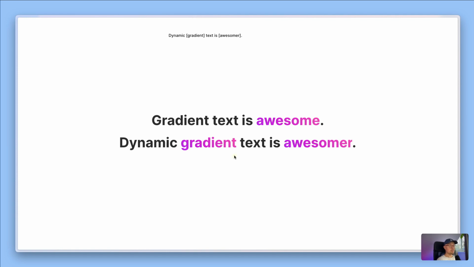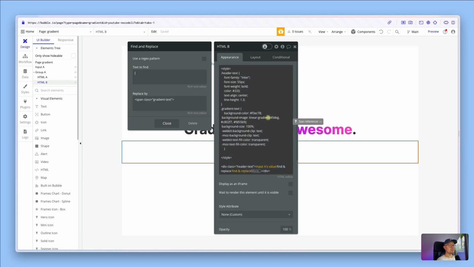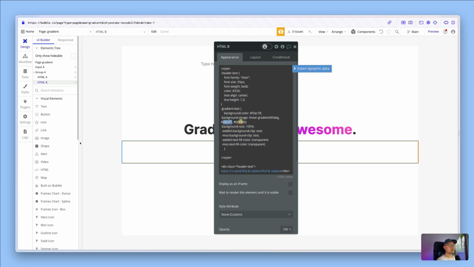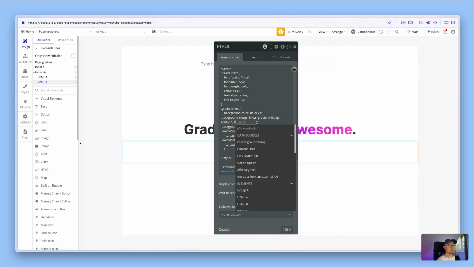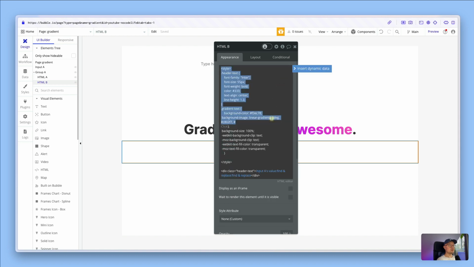And one final tip is that you don't have to keep these colors as static colors that you've hard coded on the back end. You could have a color picker that allows the user to select the starting and ending colors of their gradient, because you can of course insert dynamic data to this field here. You could also make this number here dynamic as well so that they can specify the angle of their gradient.